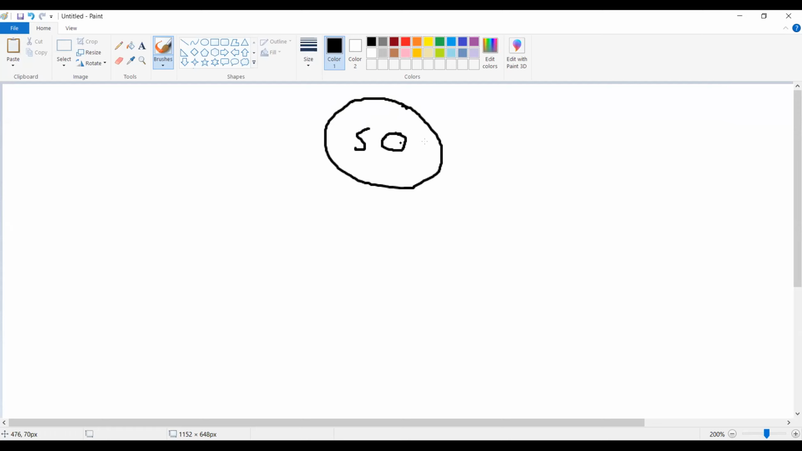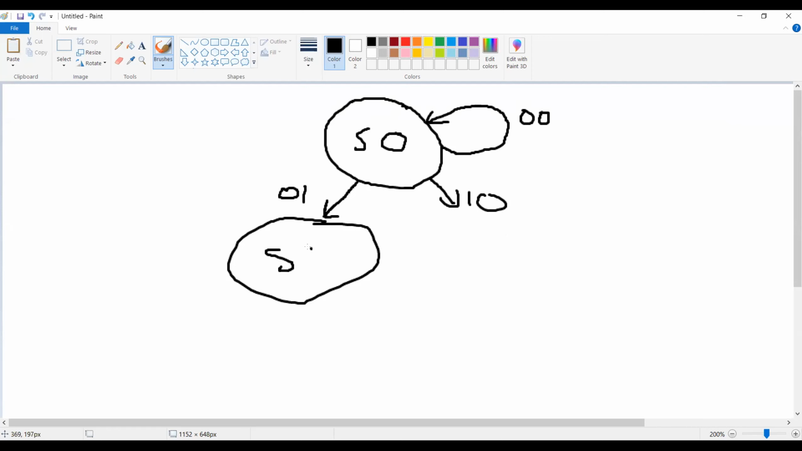Yes, 0. So it loops back if the input is 0, 0. Excellent. It goes here. I don't know if we set this in stone. I assume 0, 1 would be $1. Yes. I assume 1, 0 would be $5. Yeah. So we go to S1.